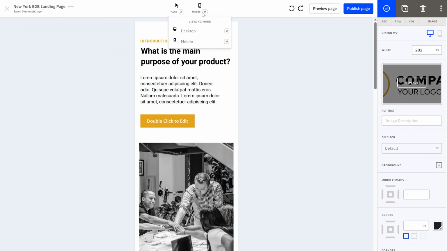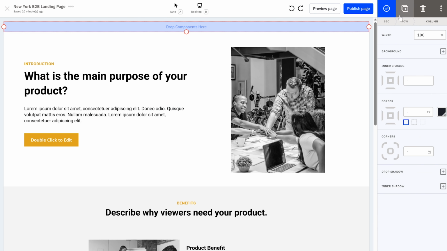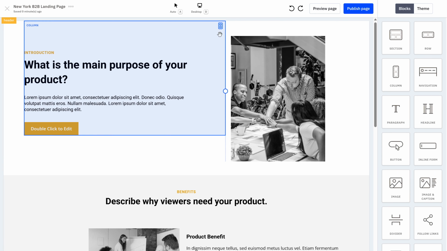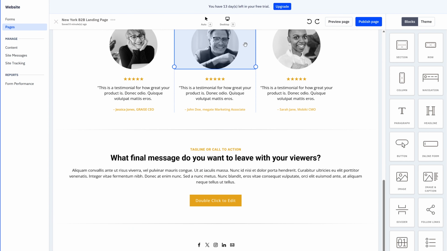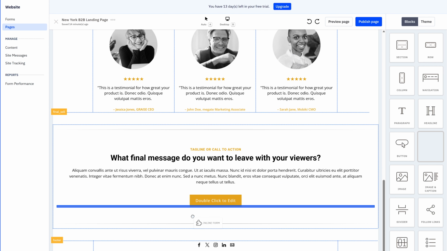Let's switch back to the desktop version and delete the logo, as well as the field here at the top of the screen. Okay, now let's scroll down to the bottom. Let's add the form we created earlier at the bottom of the page. I'll start by looking through the Blocks tab on the right-hand side of the screen. In the middle of this list, you'll see an inline form box. Let's drag it into the white space beneath the dark yellow double-click to edit button and the footer.